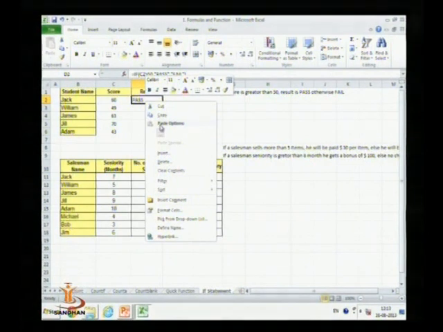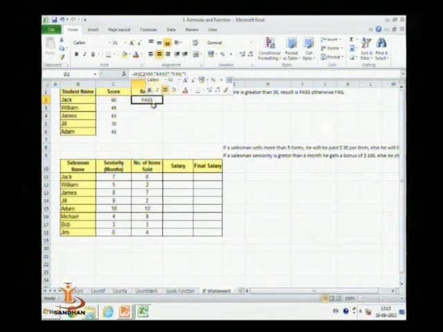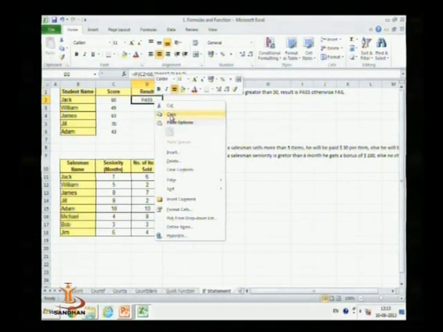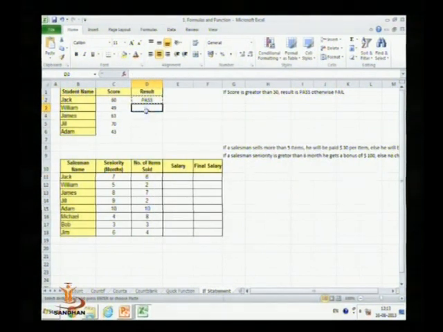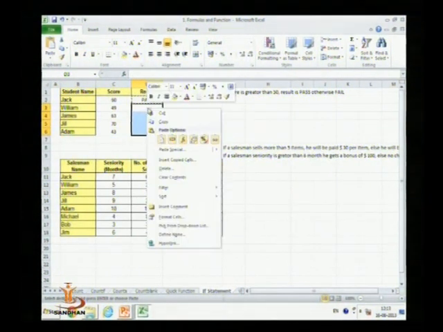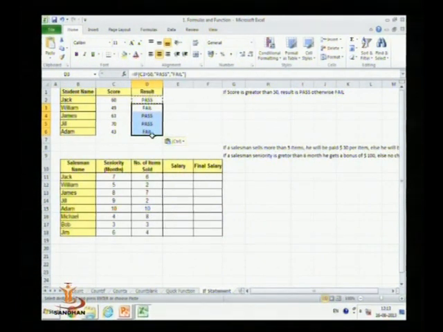Here you can format it by right-clicking, and you can copy the function to other cells and just paste. It will calculate the results automatically.